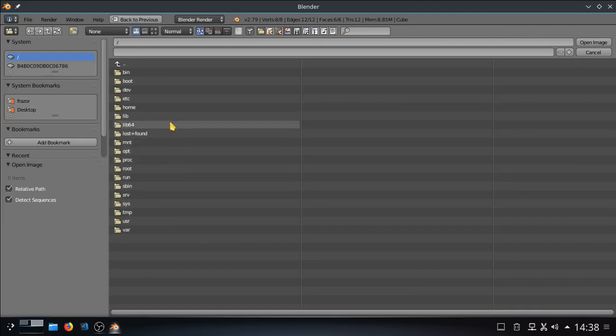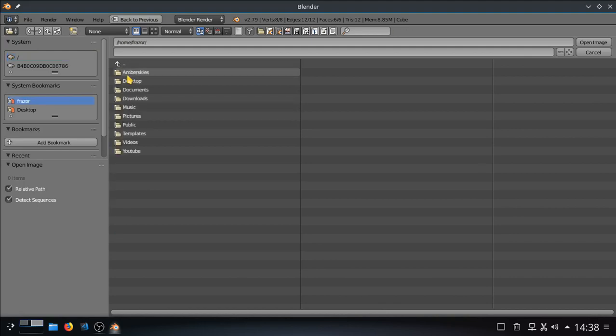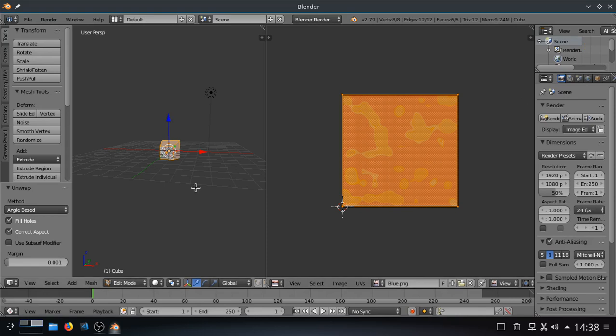This is the head, isn't it? So I called mine head. Home, here we are, Fraser. Lovely. Just checking the microphone volumes because this really does make a mess of microphone volumes. Don't know why. Resource. Head, I wanted blue, didn't I? Yeah. Open image. There we go.